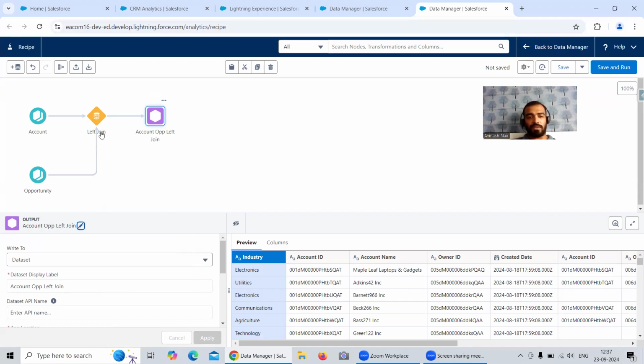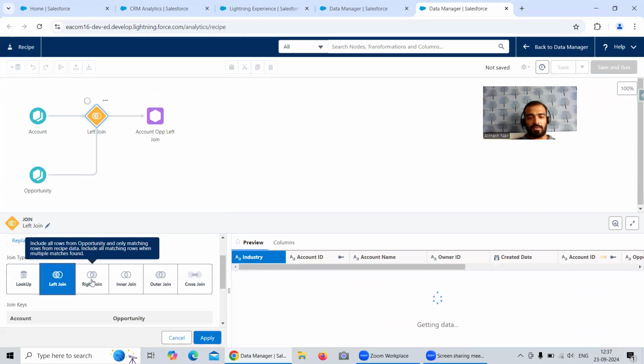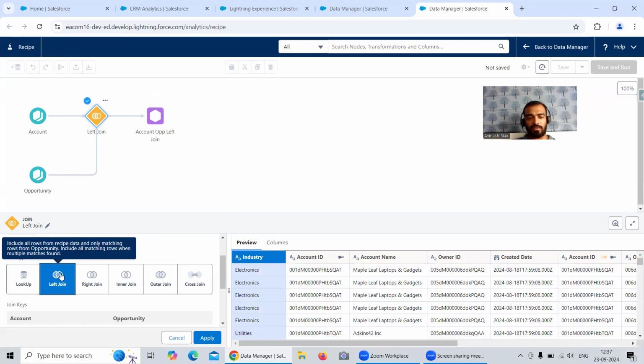Now, as we already covered the join kind of a thing, basically we will go for left join over here. Left join, as it suggests, will include all rows from account and only matching rows from opportunity. That means how will I get to know via SOQL? Let's see how we will get to know.